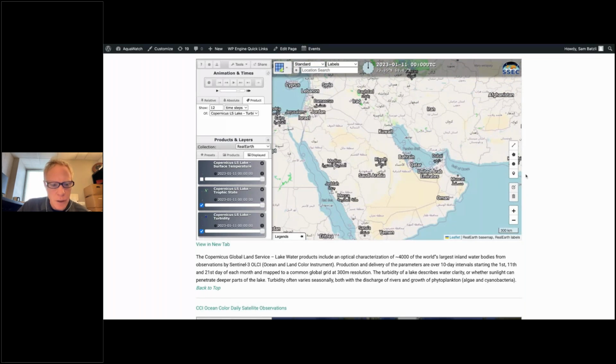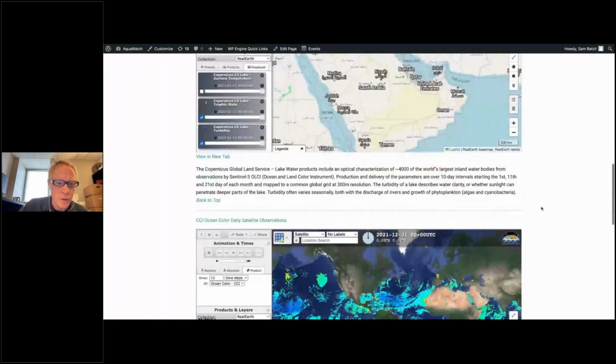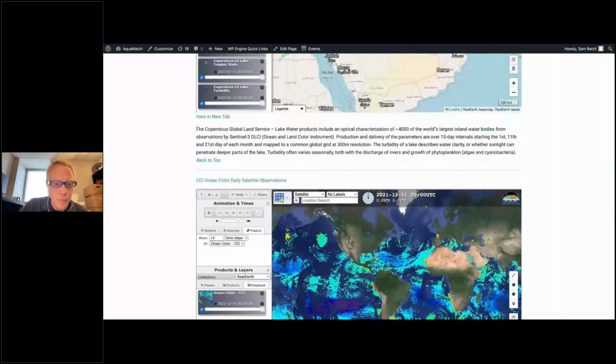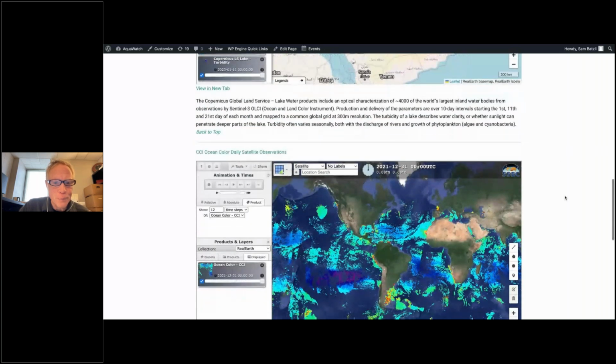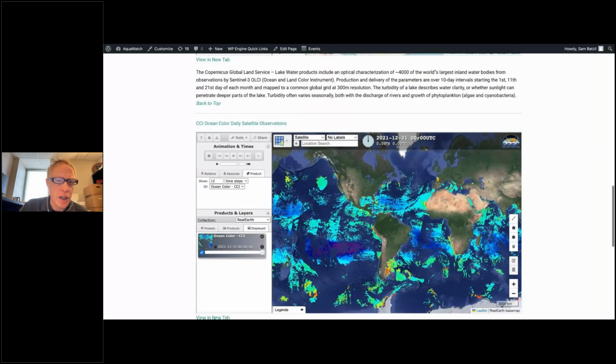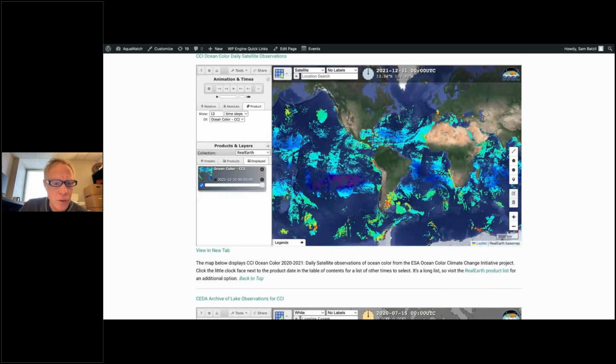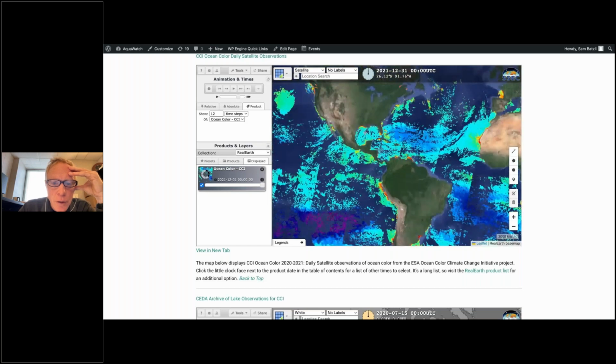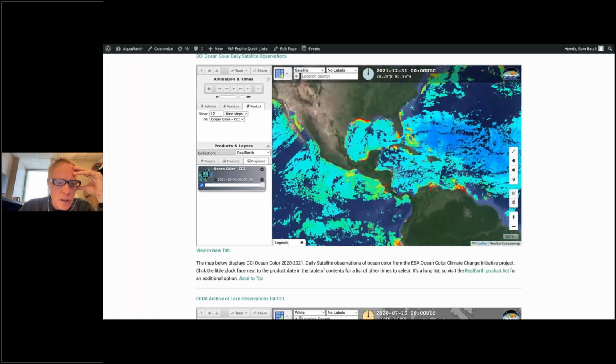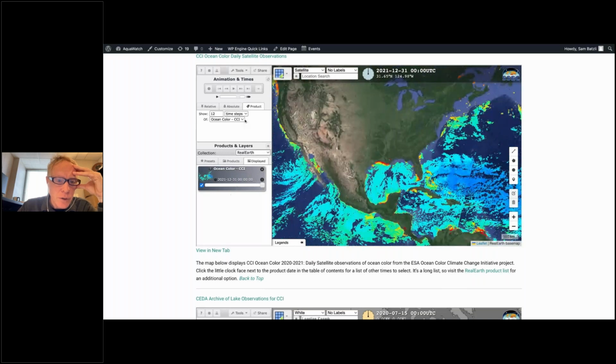Yeah, so that's another collection of interest. And you have a little description of what the collection is about and where it comes from. And then down here we have the ocean color daily satellite observations, and this one's kind of interesting as a daily product. You can really see the detailed temporal detail and change. So you can get smoother animations if you're interested in that.